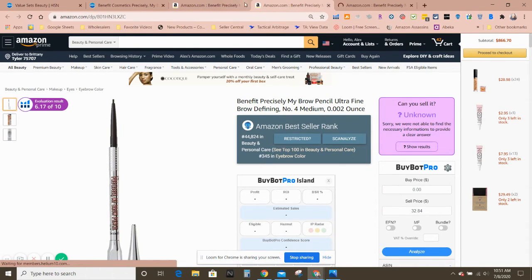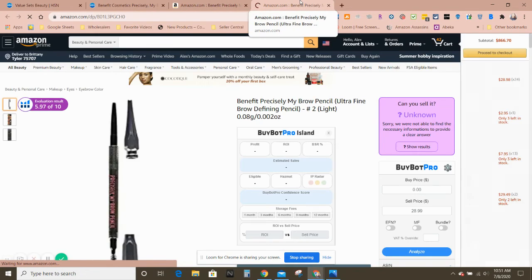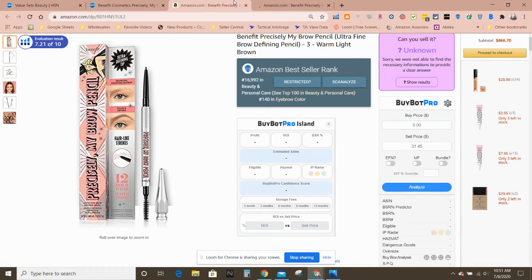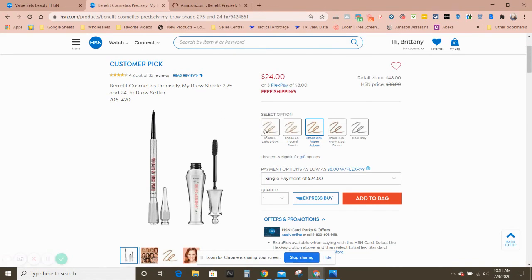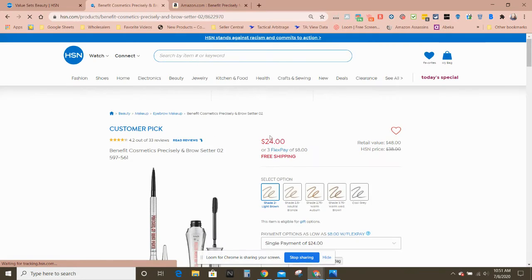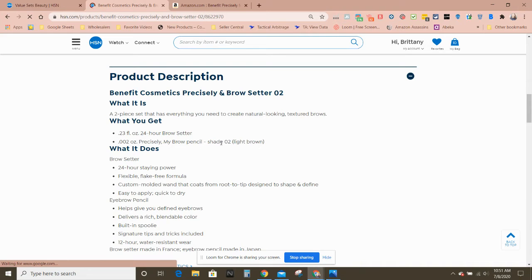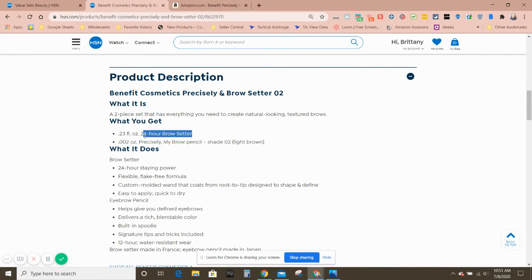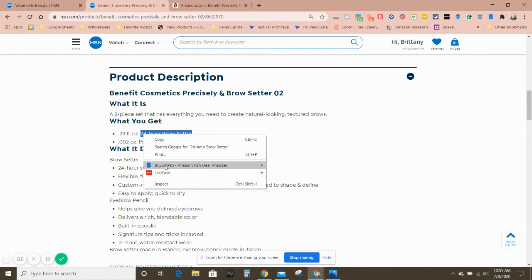So there's no number 4. There is number 2, and there's no number 3 on our list of available options. So we'll do our number 2. And then before we put in our buy price, we will go ahead and bring up the second product.